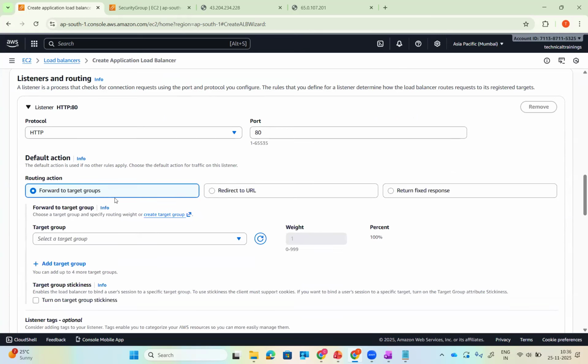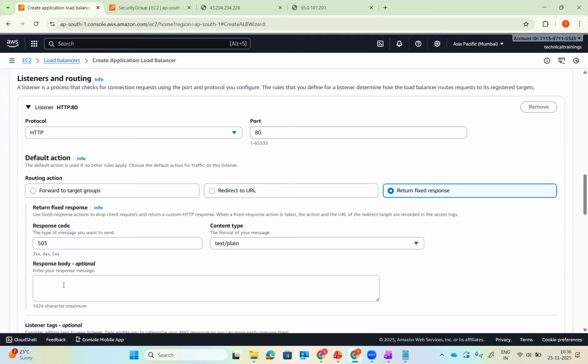Now, this is important. Forward to target groups, where I want traffic to be routed. I can route traffic to another URL, and maybe you want to return some fixed response, wherein if the traffic falls on this load balancer, the message you can give is, maybe, this site is not accessible.